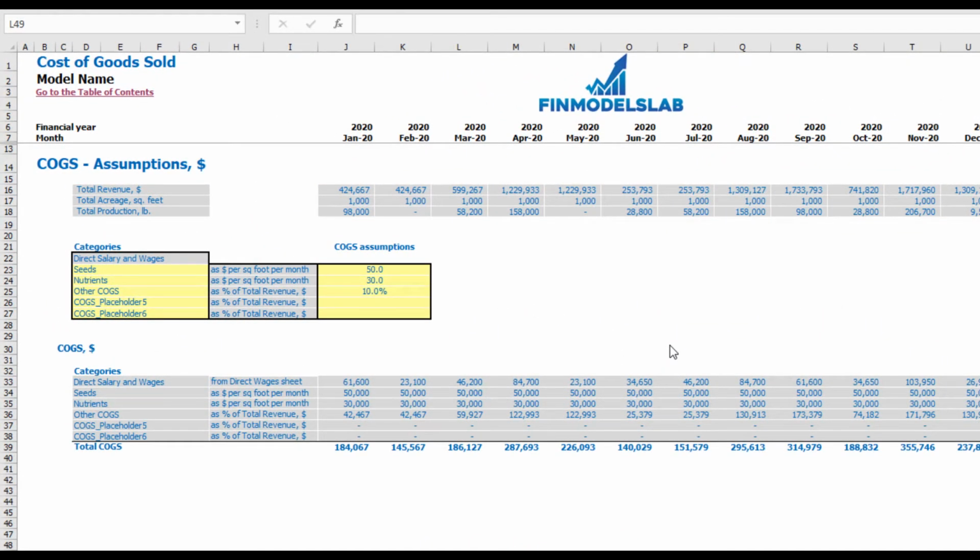On the Cost of Goods Sold tab, you can input up to 5 different categories or components of your cost of goods sold. The first line item is reserved for direct salaries and wages, which is calculated on the Direct Wages tab. So this is already calculated, you don't need to change any assumption here. And also you have 5 line items. Some of them are predefined, for example seeds, nutrients, other COGS. If you don't need them, you can just type anything you want, like type A, type B COGS, or any name you would like.